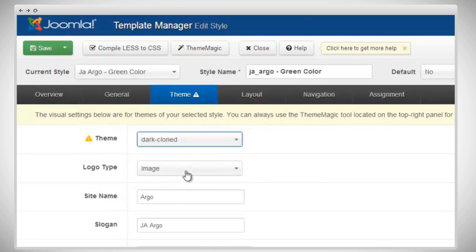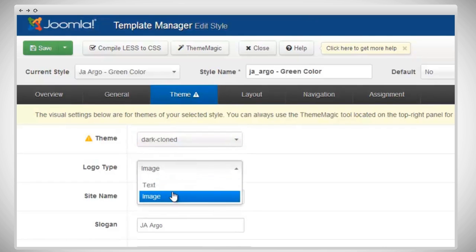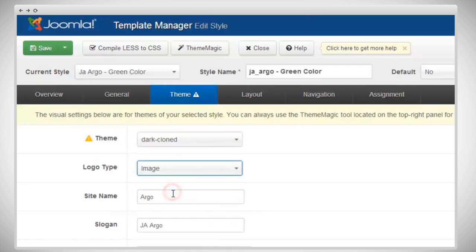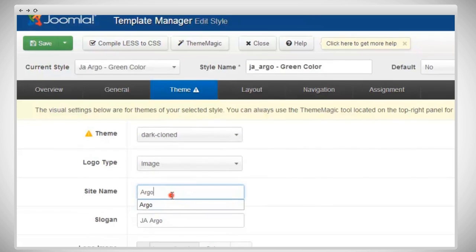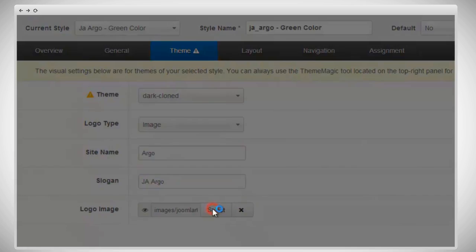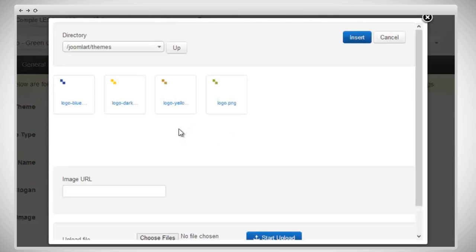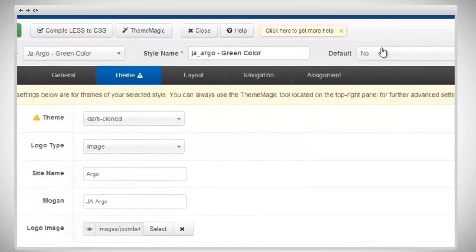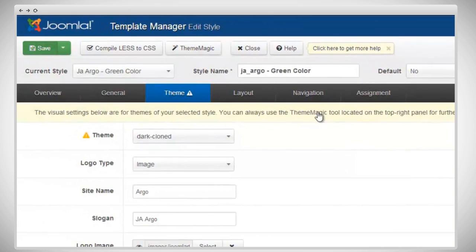Now T3 supports 2 logo types, image or text. We can change the site name to whatever we want. We'll just leave Argo here. And then the slogan as well. You can change the logo image. Just browse to the logo you want and replace it with the current one. Okay, don't forget to save.